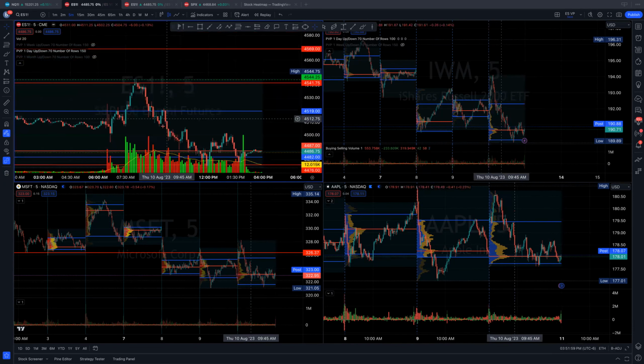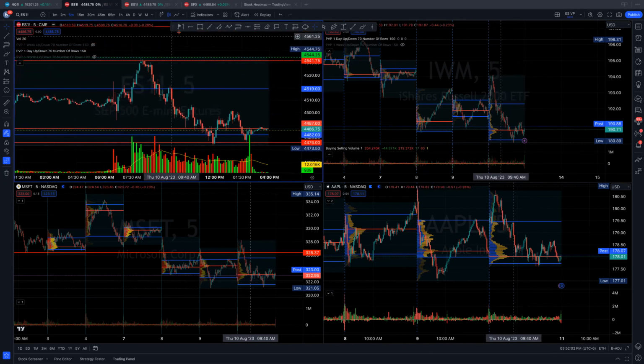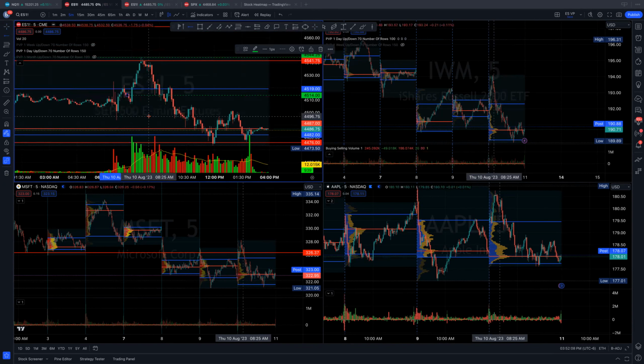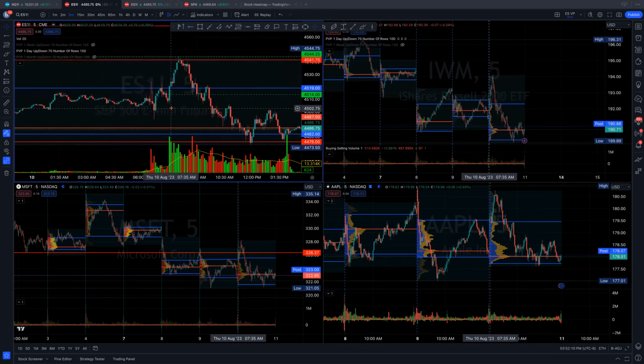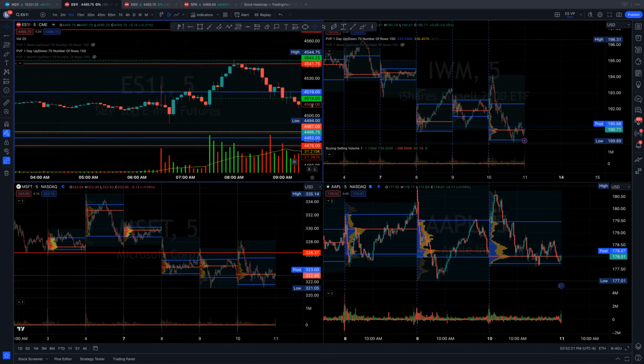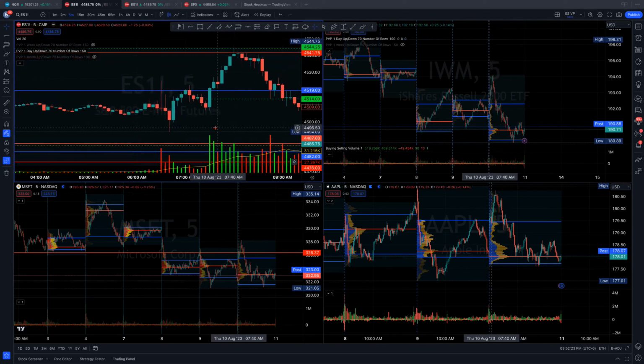I entered long. I actually sent an alert for this long position. I entered somewhere around here, and I got stopped out at 45.11. Just a few dollars, and that really pissed me off. But it was still, considering that we had data.